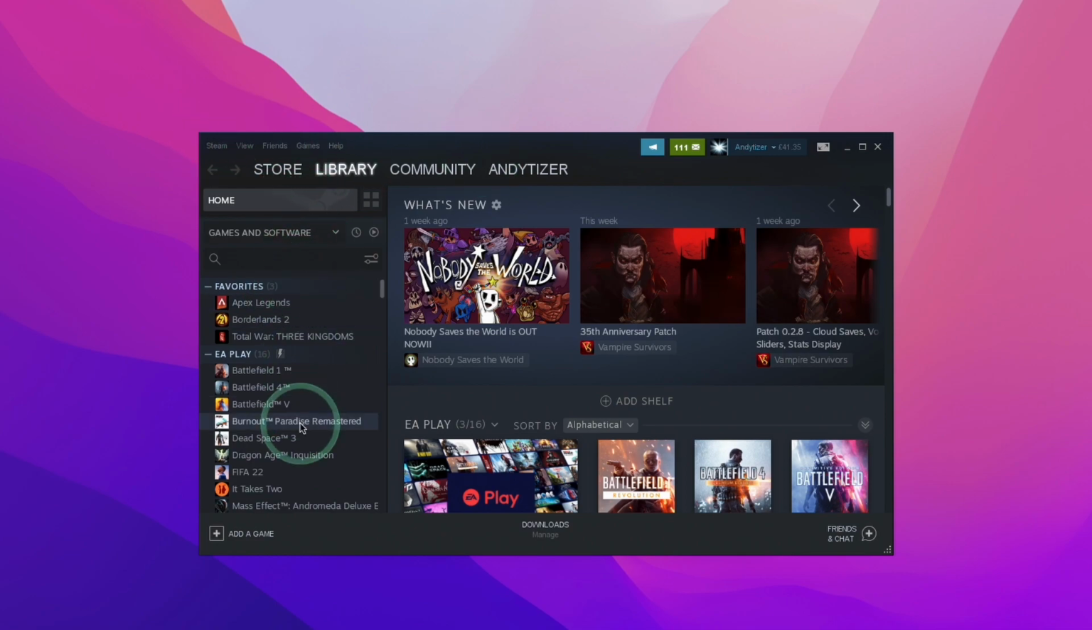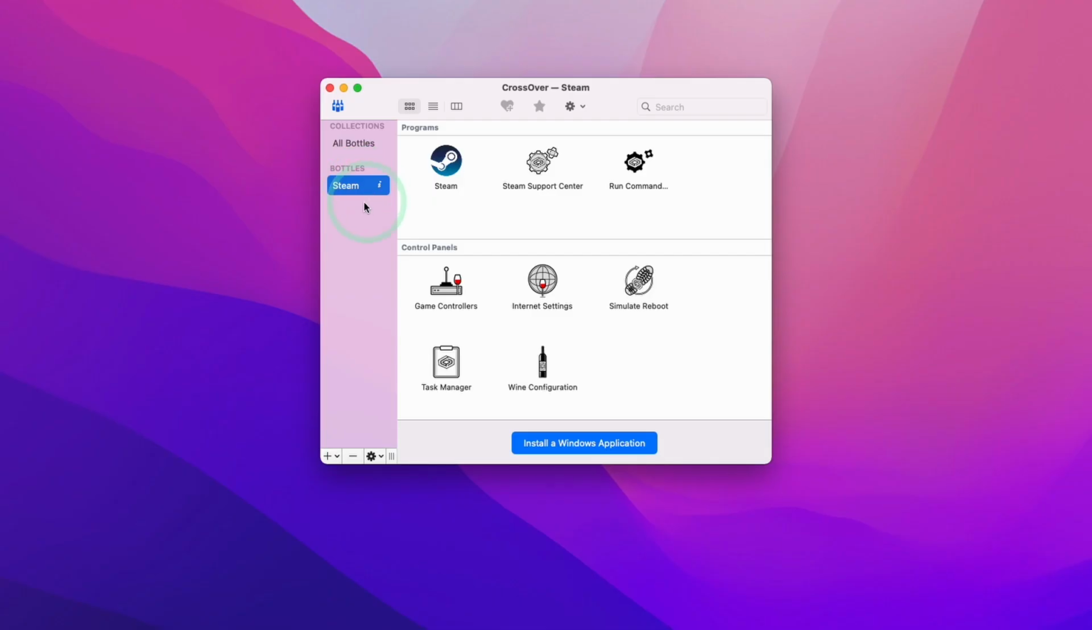So now that we've installed Steam, we can go ahead and install and launch any Windows game, which is not normally available on the Mac operating system. The next thing to be aware of is that if you want to enable DirectX 10 or DirectX 11 games to work, we're going to have to enable DXVK.